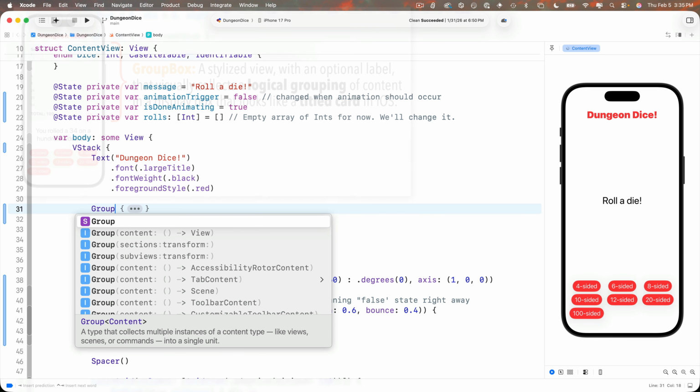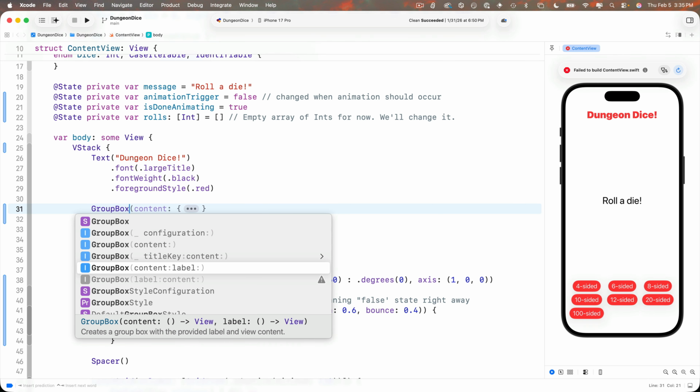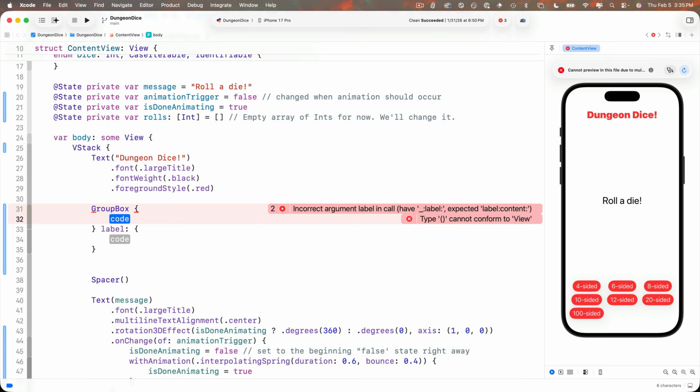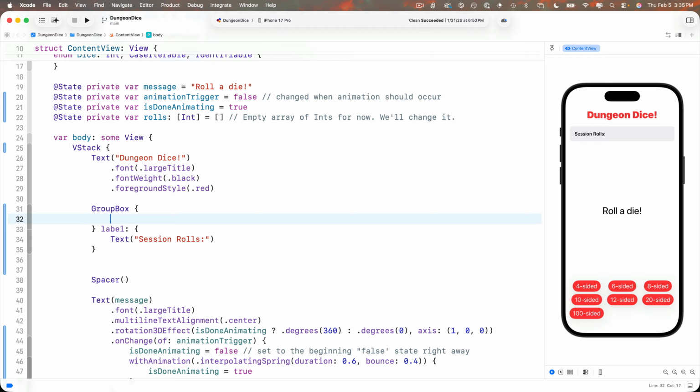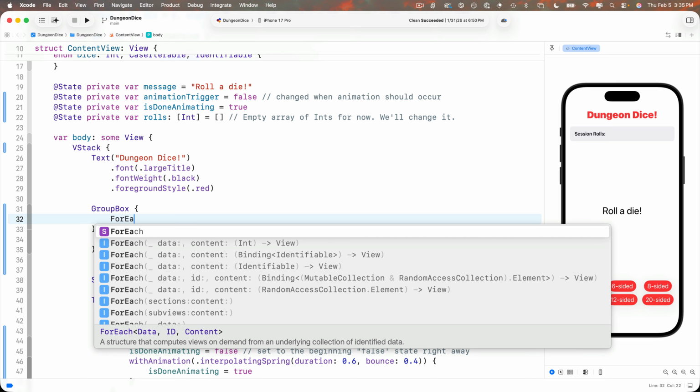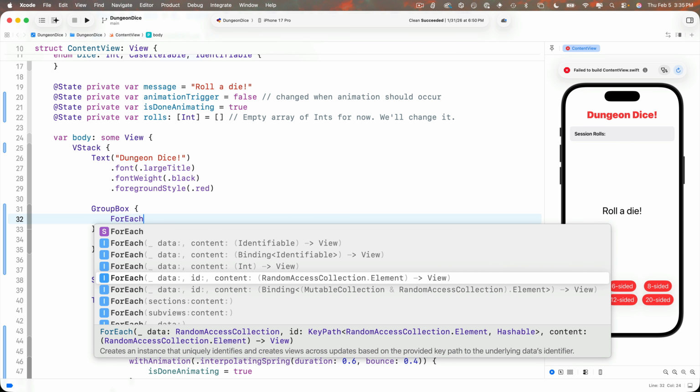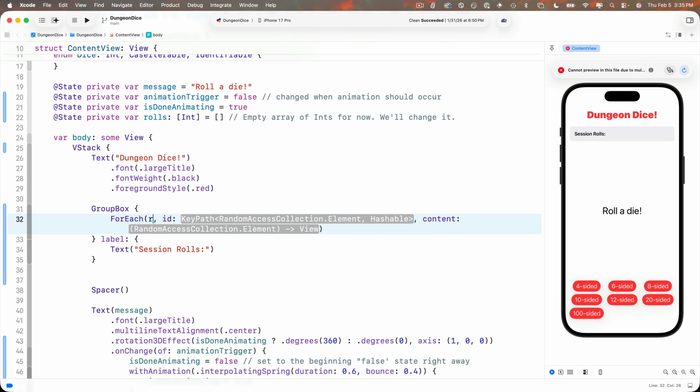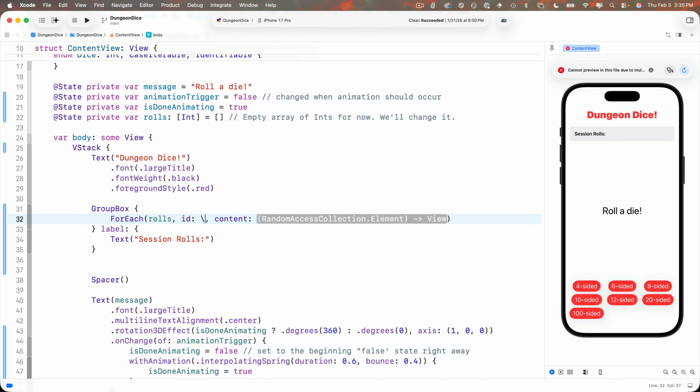Now when we type GroupBox, capital G, capital B, we get a bunch of options. Select the option with content and label, then press return for two closures. Down in the label, I'll put in a Text view that says Session Rolls. Then in the content, I'm going to assemble all the items I want to display using a ForEach statement. So the ForEach I'm going to use will be the one with data, id, and content. The data will be rolls, the id will be \.self as it usually is.